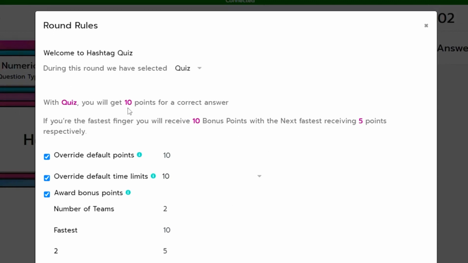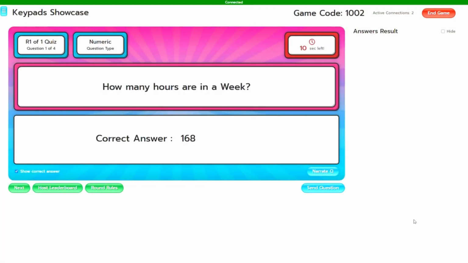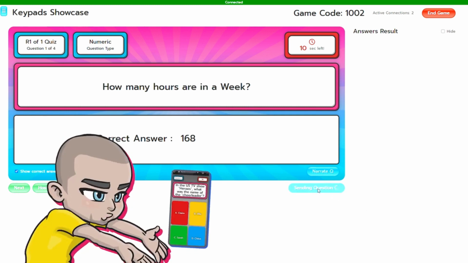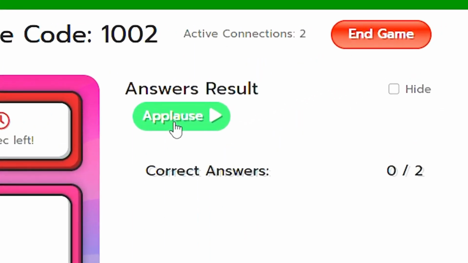Now that's your rules. You can change your points, you can change your time limits, you can award bonus points, you can change all of that around. So let's save that, then we hit send the question, and it goes through to everyone's devices. Now that's when we've fixed the question. Up next we want to start the timer. And the question is now over, so the buttons are back down here and you've got the back button to go back to the previous question, the host leaderboard, which is in another video, the round rules is still there, the leaderboard all, which is in leaderboards, and of course the next question.